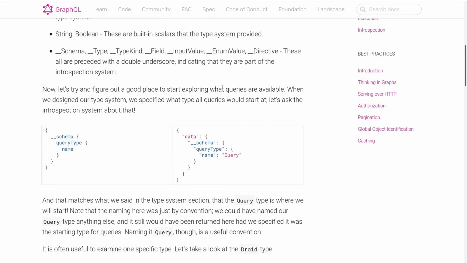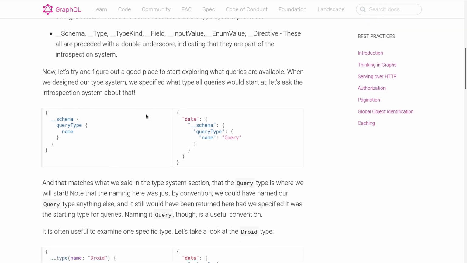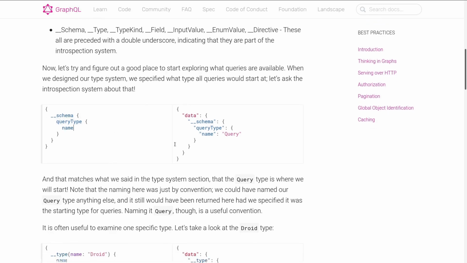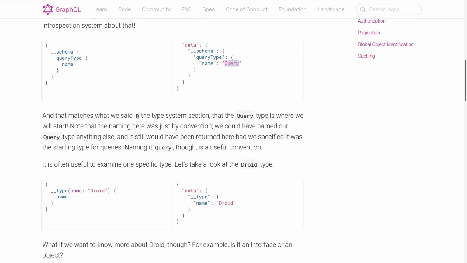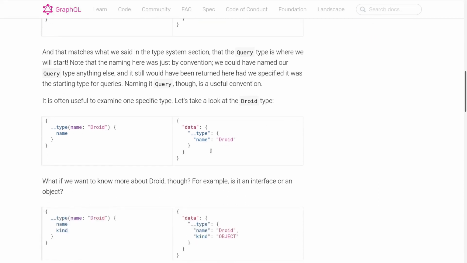Now let's try and figure out a good place to start exploring what queries are available. When we designed our type system, we specified what type all queries would start at. Let's ask the introspection system about that. Here it's asked for the query type, and it returns something like this. And that matches what we said in the type system section, that the Query type is where we will start. Note that the naming here was just by convention. We could have named the query type anything else, and it still would have been returned here had we specified it was the starting type for the queries. So it's a useful convention.